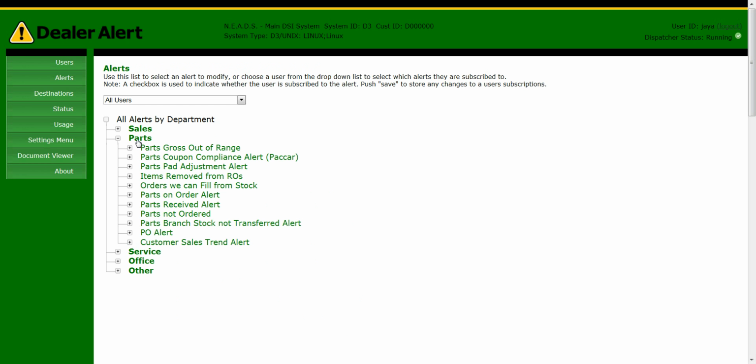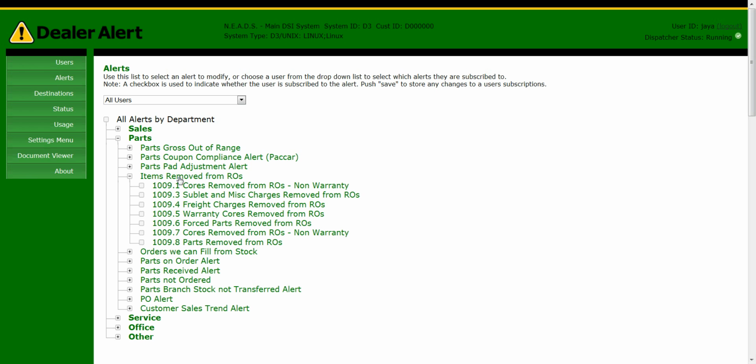Here it's important to note the difference between an alert and what we call an alert instance. Because each alert has so many options, they can be configured to be used for so many different things, we have to have multiple instances for each alert. So for example, if I click on items removed from ROs, the tree expands again, and you'll notice 8 different types of alert instances that are underneath this one alert.